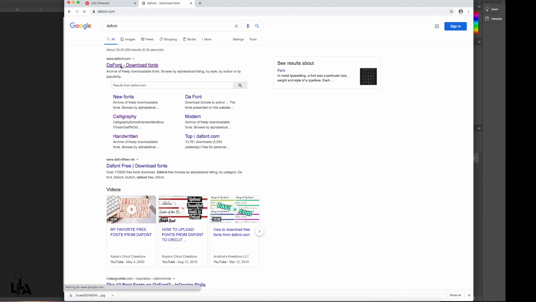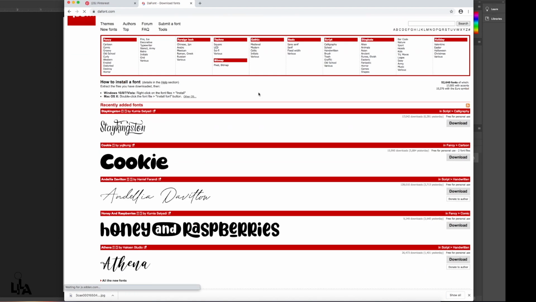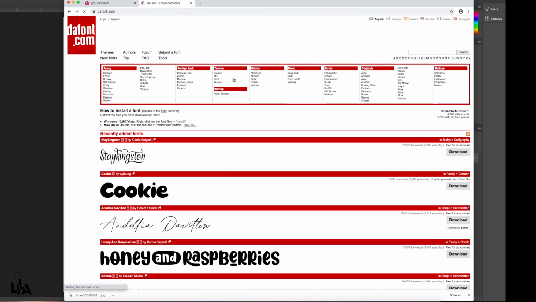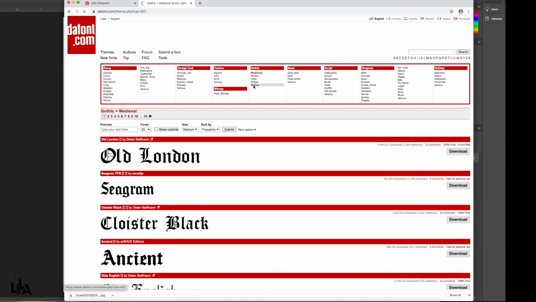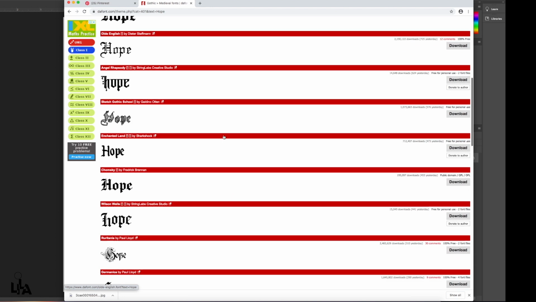So after this, I have to search for a font style. And for this, I would suggest the website thefont.com. On this website, you can find various styles and categories of fonts. For today's tattoo, I am searching for a font called Gothic. And I can find this in the category called Medieval. As per the design, my client's preference, I select this font.